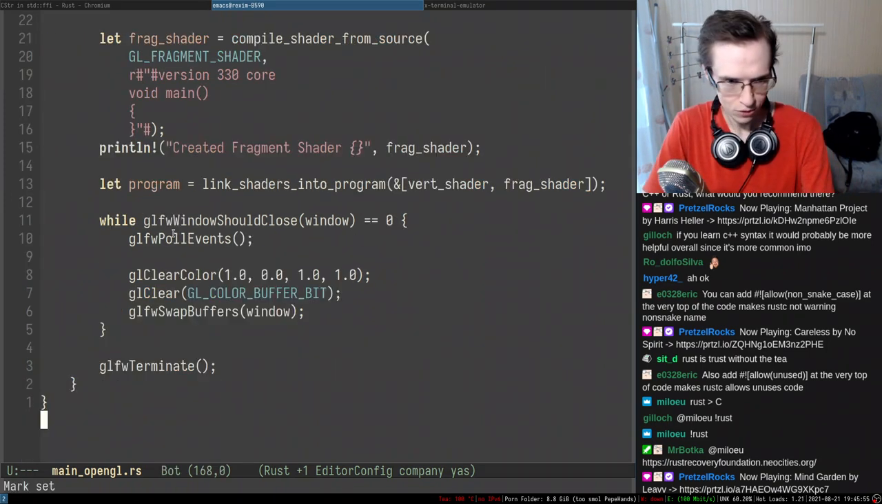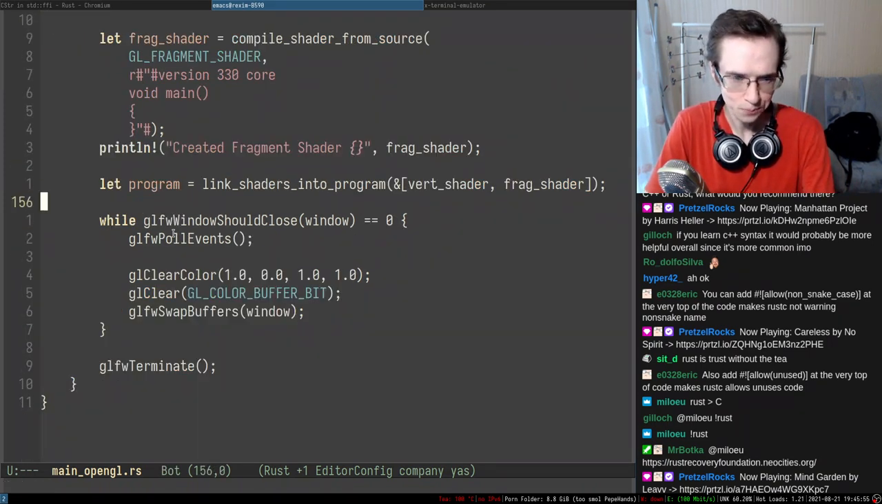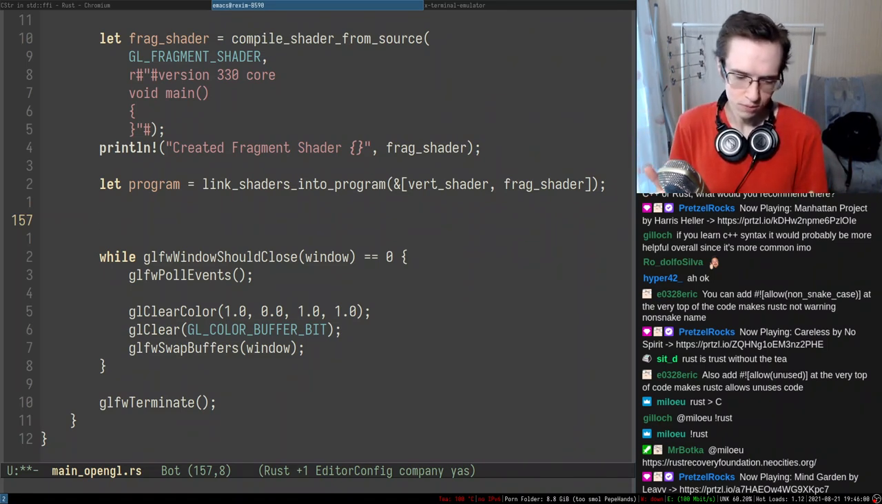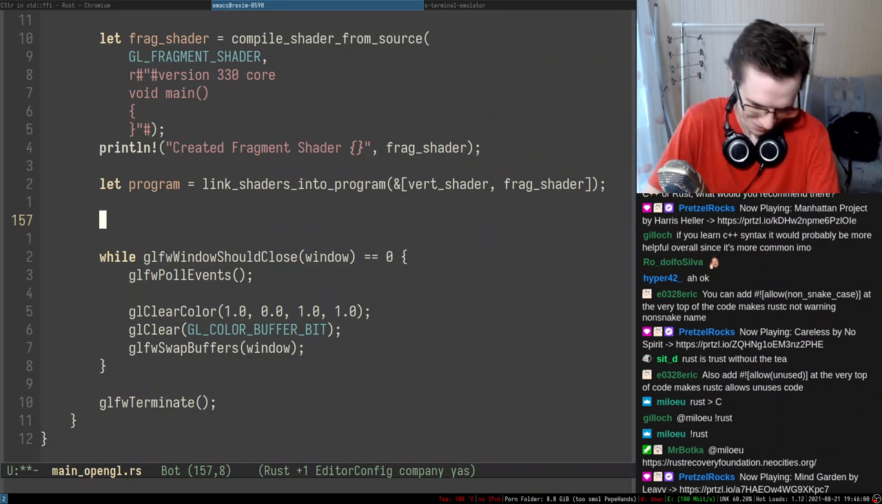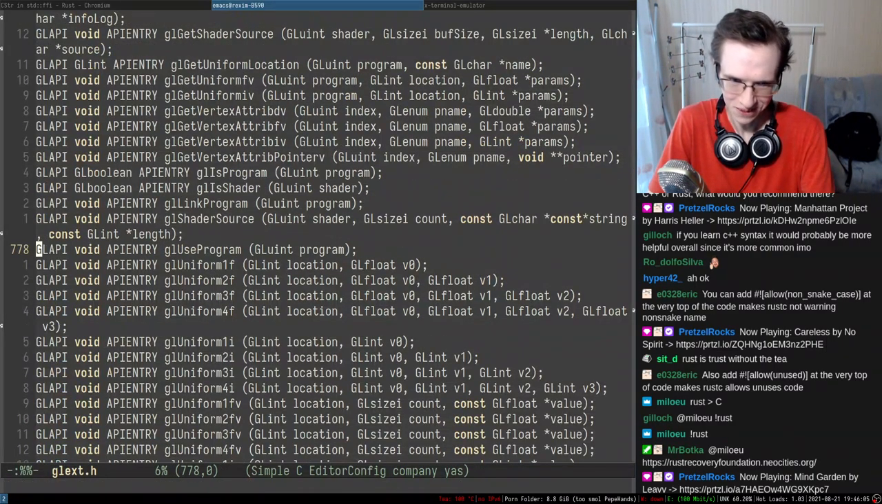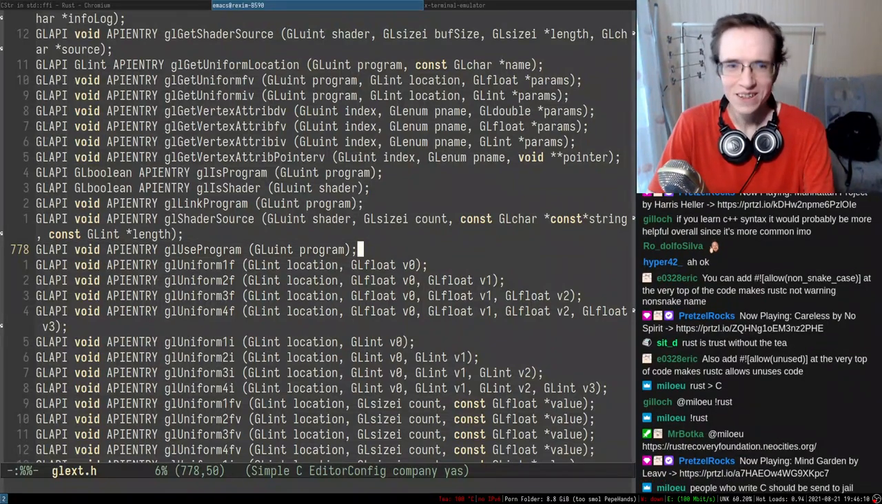Nice. So we can handle the keyboard. Okay, so we have a program. Before you can use that program, you have to use it. There is a function literally called glUseProgram. That's what you have to do.